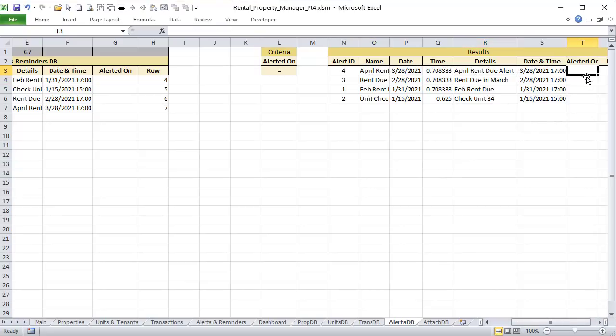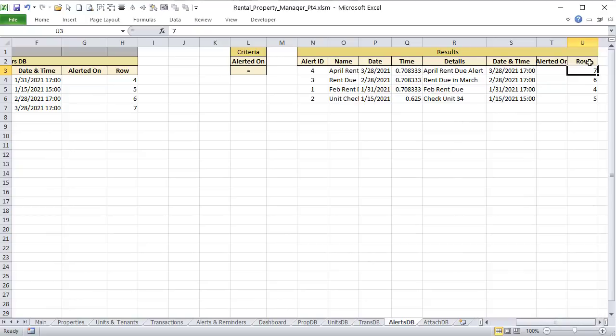Then I'm going to set the alerted on, and this is where that row number is going to play into action, because once I set that alert, if I'm looping through these, I need to know where to put that alerted on date, meaning we just alerted the user, so we need to take that alerted on date and let them know that we have created that alert. And the best way to do that is to determine the original row. This is original row 7. So we go to original row 7, we place that alerted on date.